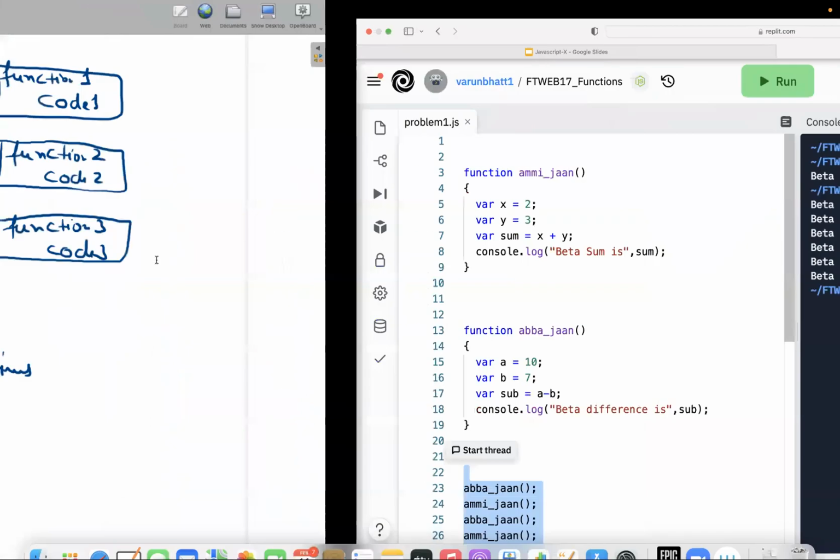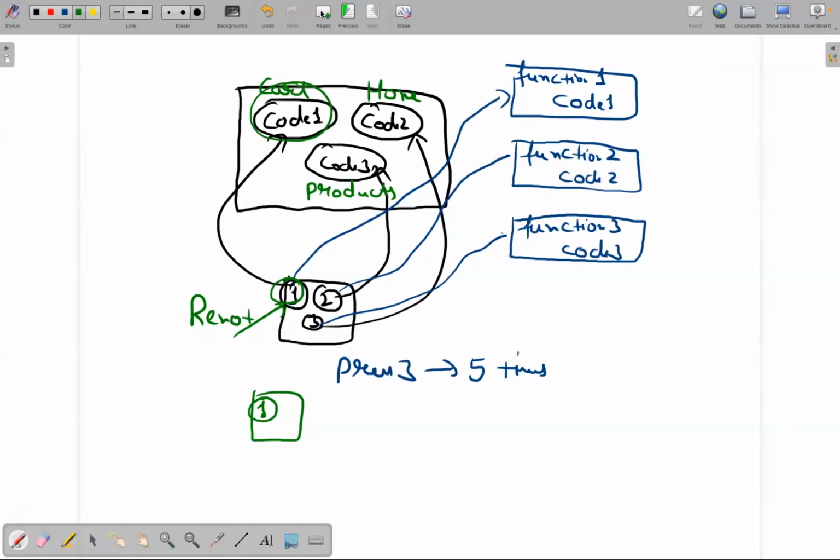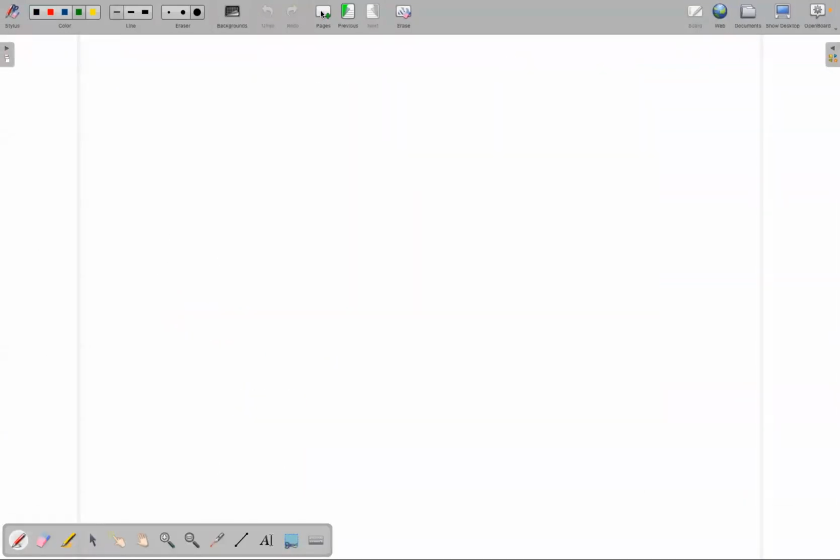Now I just want to tell you something. Dekho, let's talk about some terminologies. When you are writing a function and you write some name, any name of the function, and after that you put this thing, you can say that you have created a function, or you have declared the function.